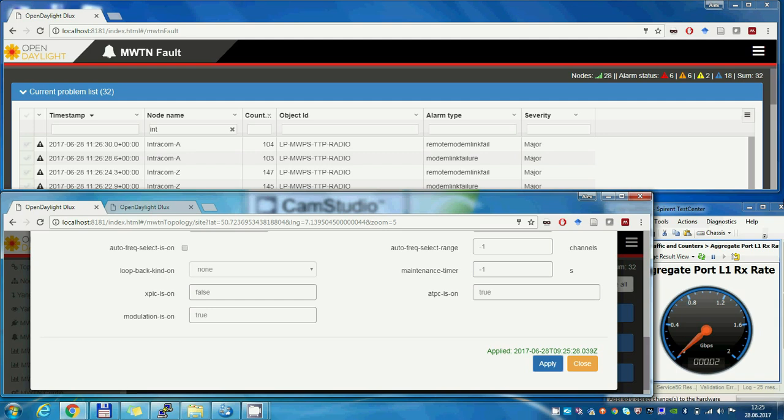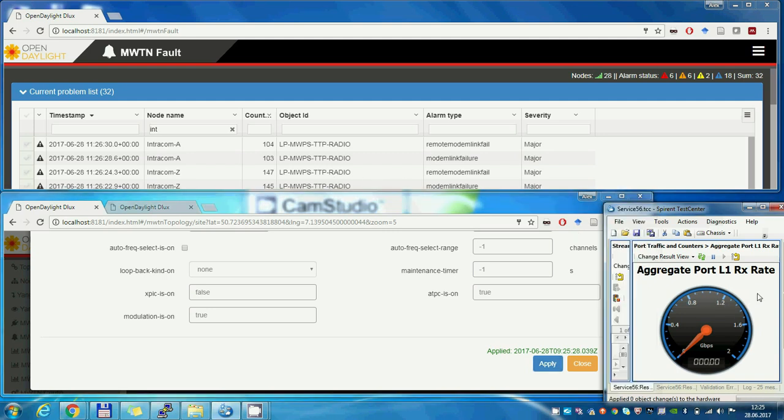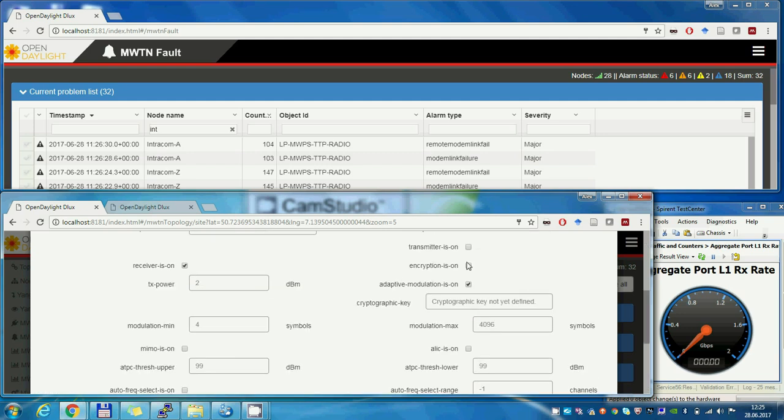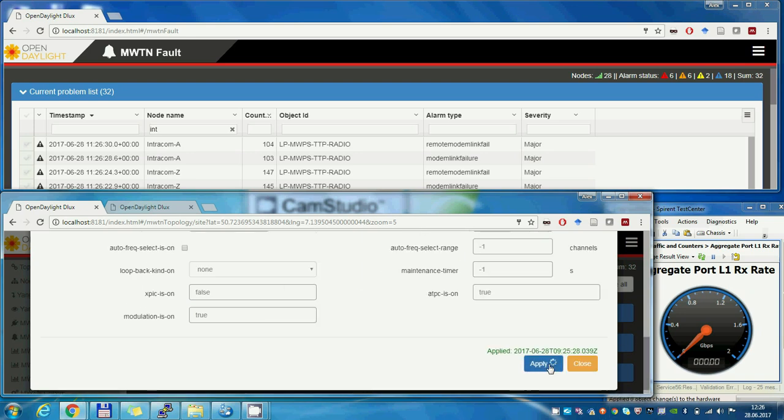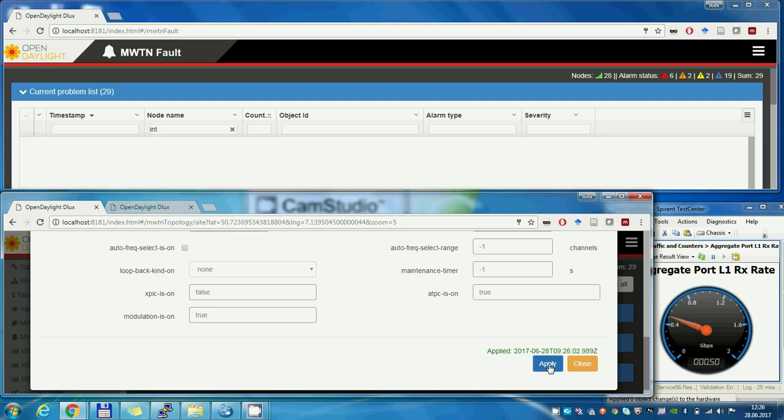All right, so there you can see we're getting relevant alarms for the intercom radio. So we have both the modem failure and the fact that its remote partner is down, and you can see that on both NEs. And you can also see over here on the Spirent Test Center that our traffic has stopped. All right, so now we're going to re-enable the transmitter. And apply that. And already our alarms are disappearing and our traffic is returning.